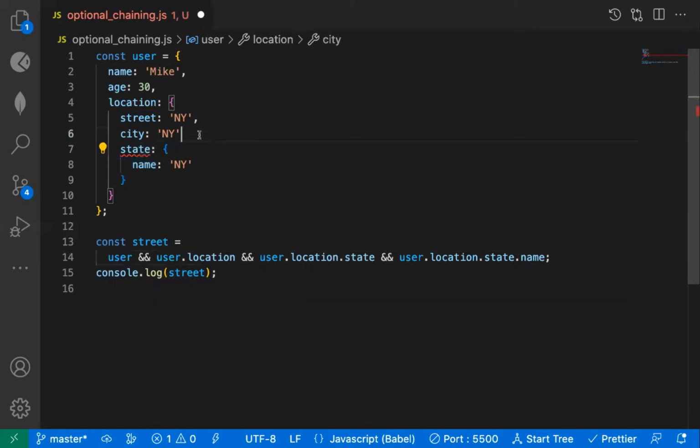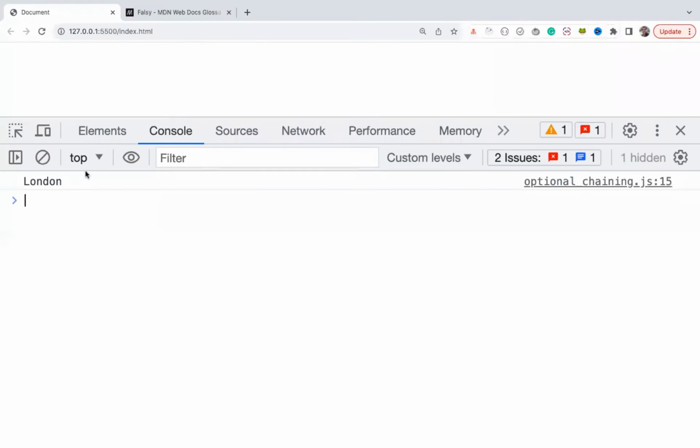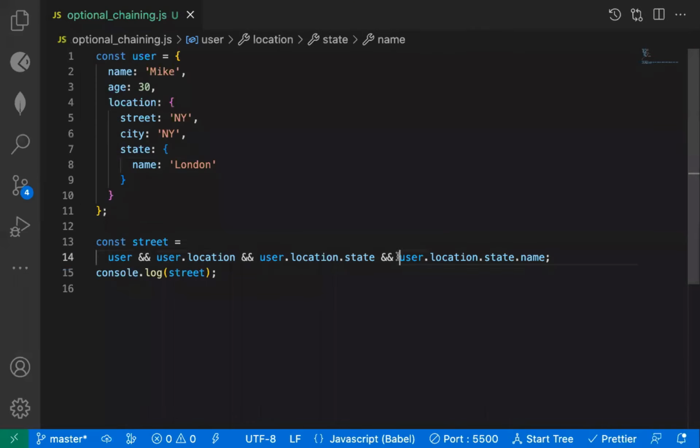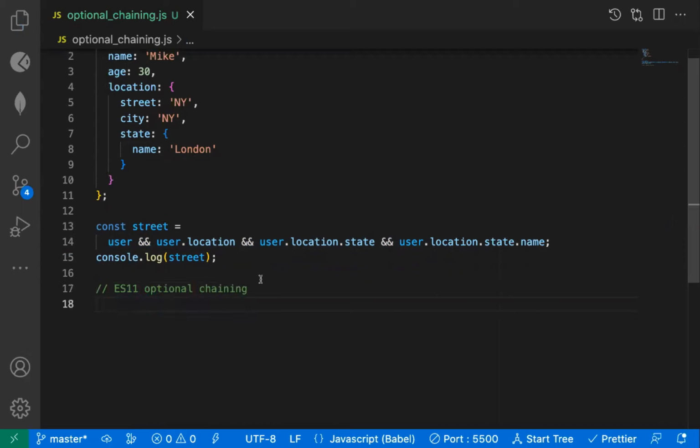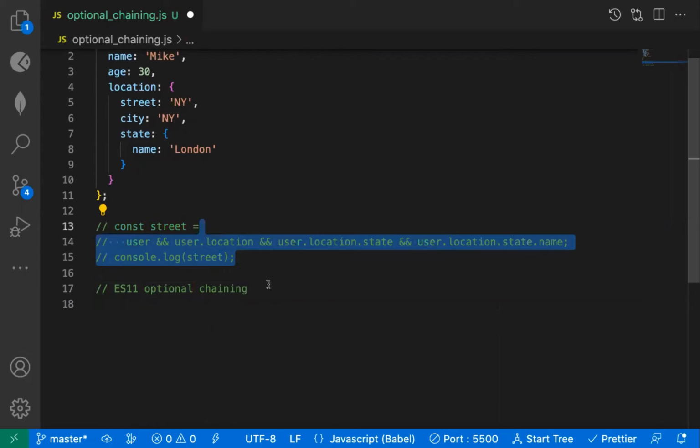But if I add this, you will get that name property, New York. You can see London, whatever value you add, all these values will be printed. So you have to add all of this extra code every time, depending on how much nesting you have. To avoid that, ES11 added the optional chaining operator. So what it does is, instead of checking all of these properties, now you can write it like this.